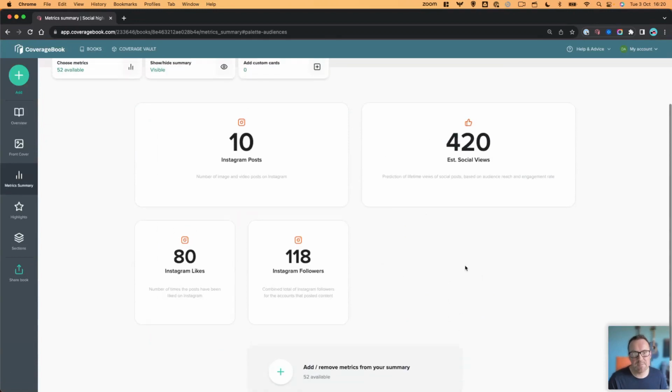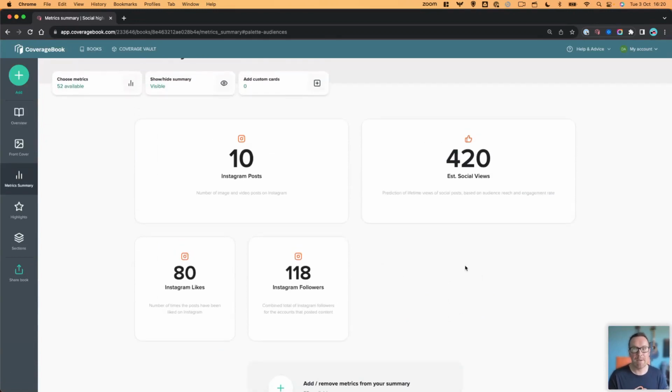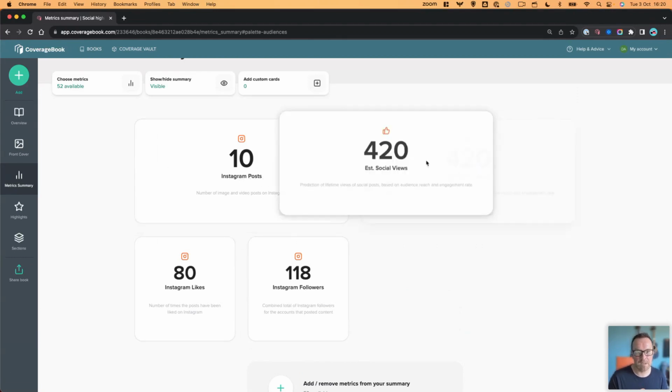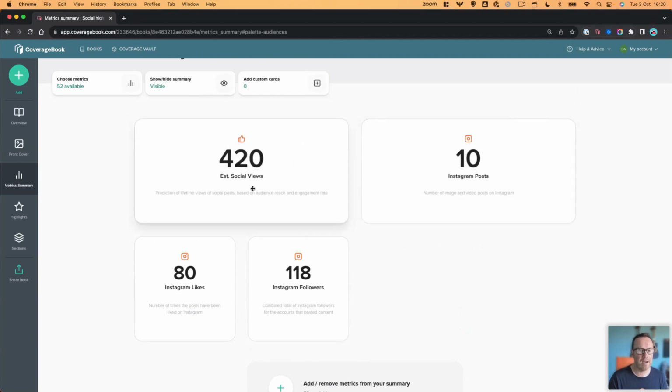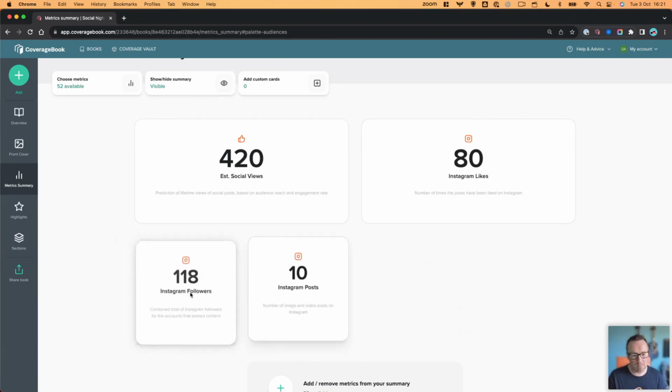Okay, so now that I've tailored my cards specifically for Instagram, I can actually move these cards around to really showcase the numbers that I want to show. So for example, I'm not really interested in how many pieces of coverage I've got, but I do want to show how many people have viewed my coverage. So I'm going to put estimated social views first and foremost. And I'm also going to drag up how many Instagram likes my coverage has had. So I really want to focus on views and engagements as the key numbers. You can do this with your reports as well. So just drag and drop these cards around and you can organize them in any way that you like.